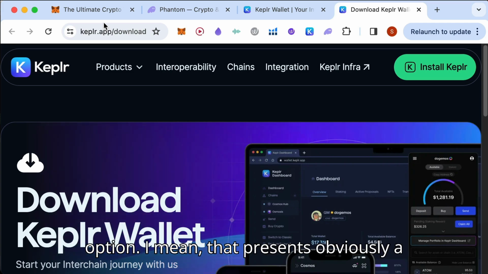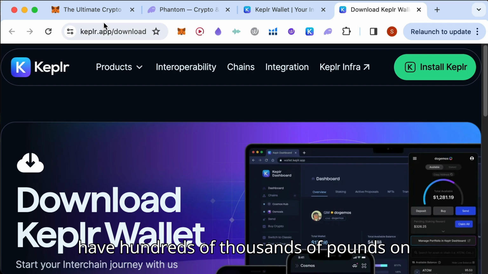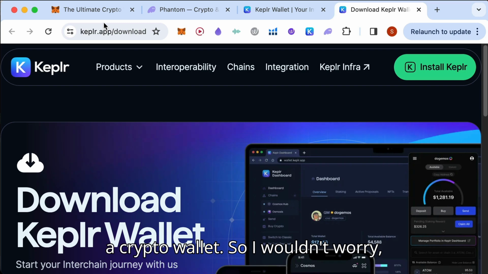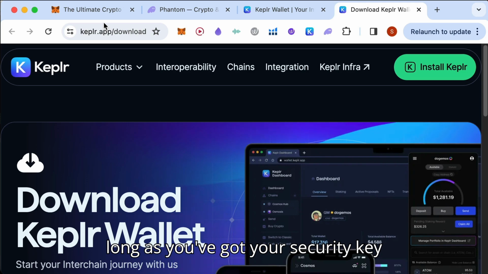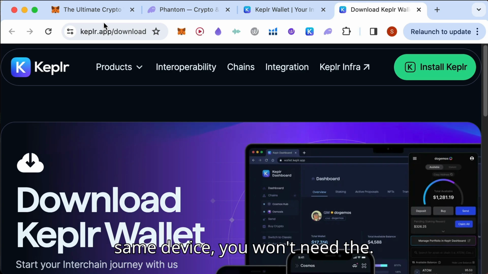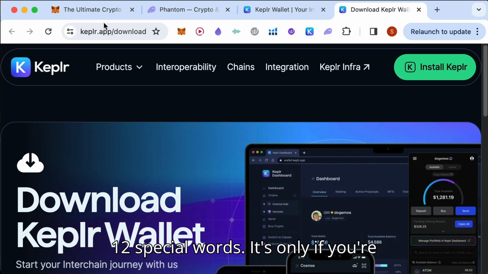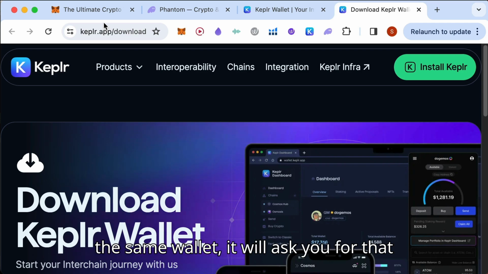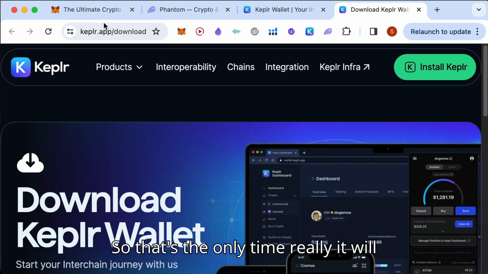That's another option. I mean, that presents obviously a tiny bit of risk as well. Generally, these wallets, you're not supposed to have hundreds of thousands of pounds on anyway. You shouldn't be holding them on a crypto wallet. So I wouldn't lose sleep over it. As long as you've got your security key somewhere, you should be fine. And then once you've downloaded it to one particular device, for that same device, you won't need the key phrase. Again, you won't need those 12 special words. It's only if you're installing on a new device, like let's say you want to use your laptop now with the same wallet, it will ask you for that recovery phrase, those 12 words again. So that's the only time really it will ask you.